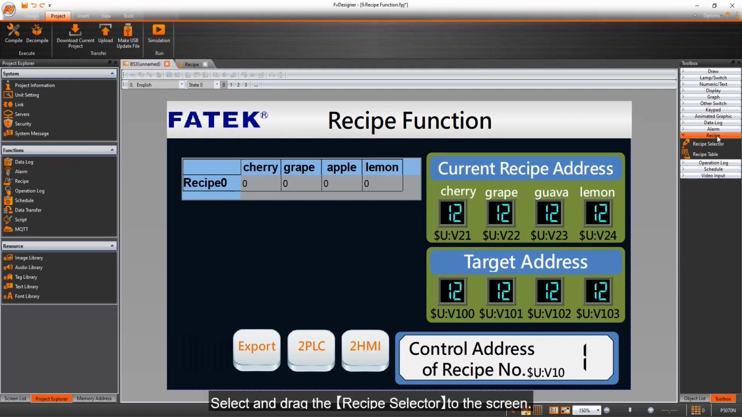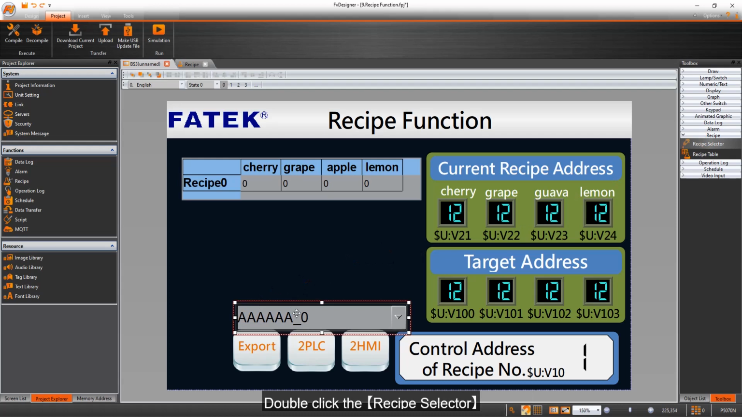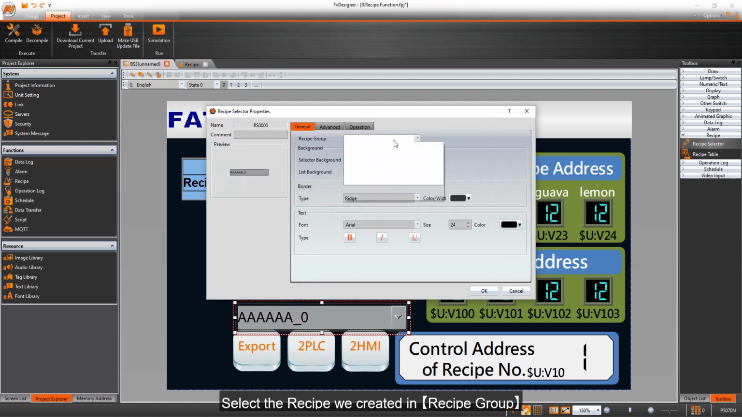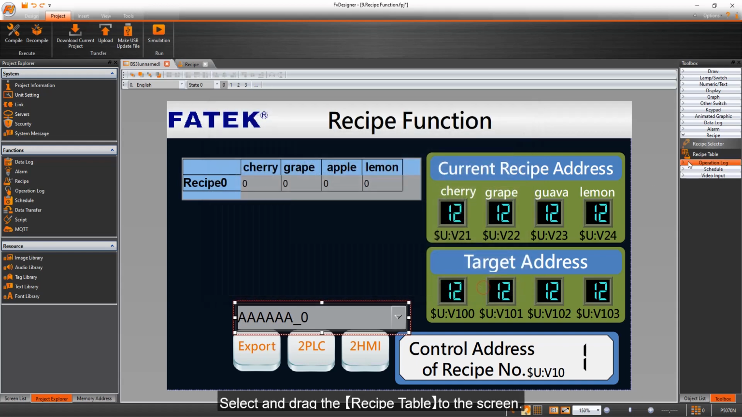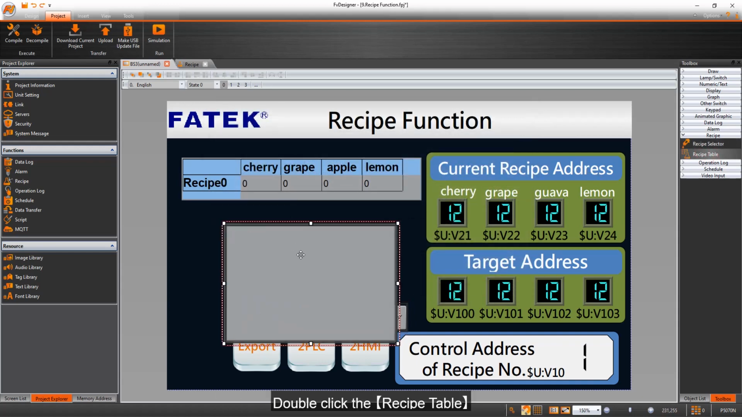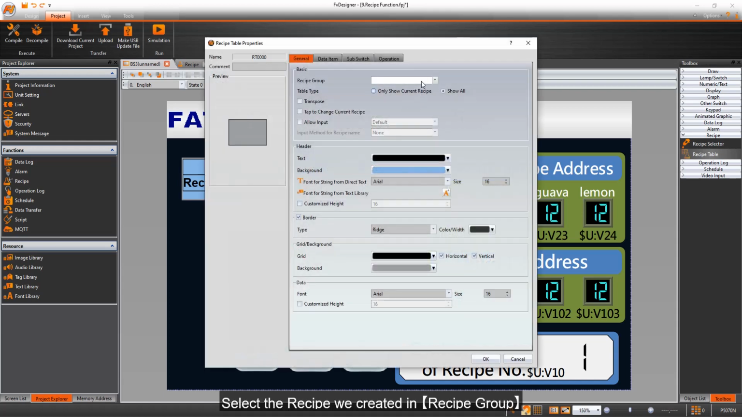Select and drag the recipe selector to the screen. Double-click the recipe selector. Select the recipe we created in the recipe group. Select and drag the recipe table to the screen. Double-click the recipe table. Select the recipe we created in the recipe group.